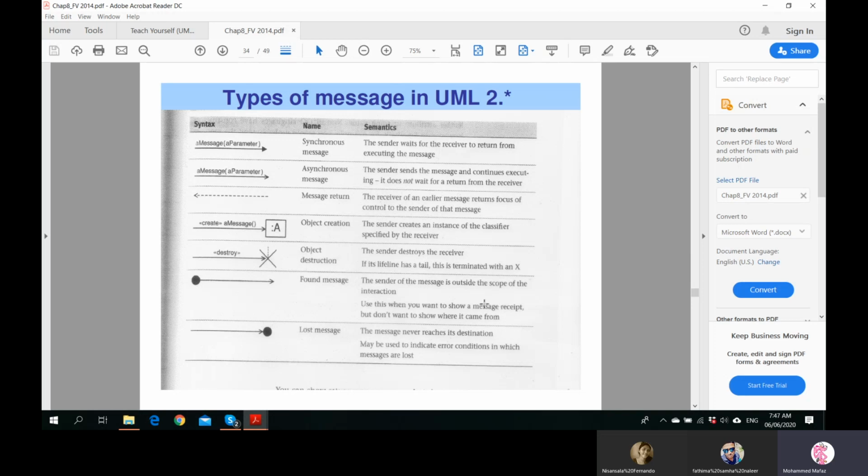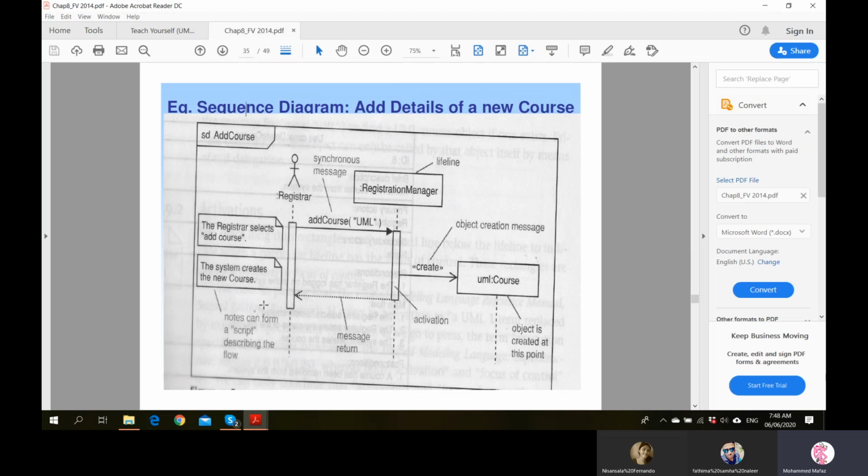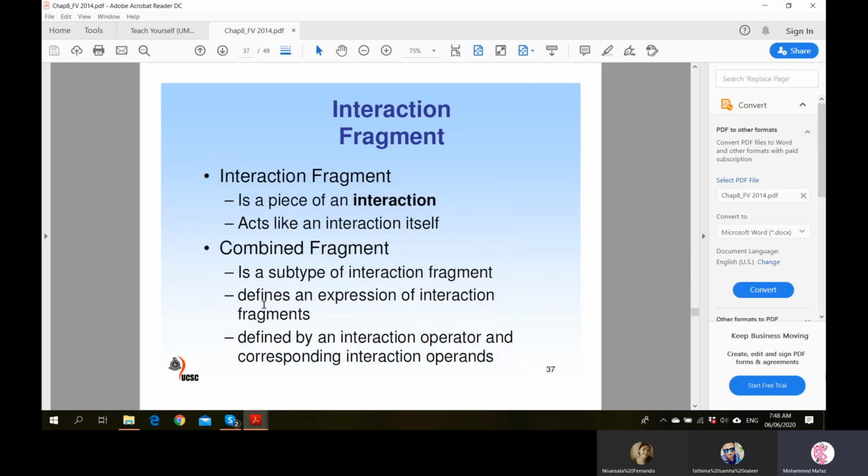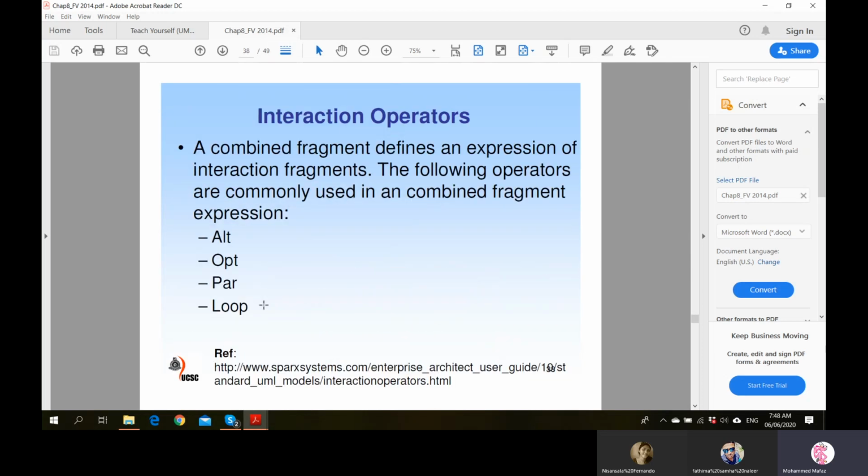These are some advanced ones, I think, just for memorizing purpose, you can just remember this. You can see some more examples of what we learned. Interaction. Here are some other ones as well. Optional OPT, loop, if you want to show something repeating. So same idea simply, right?